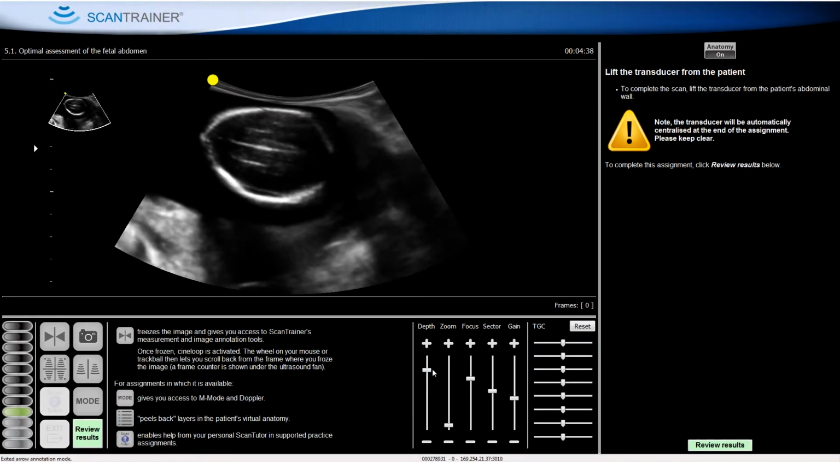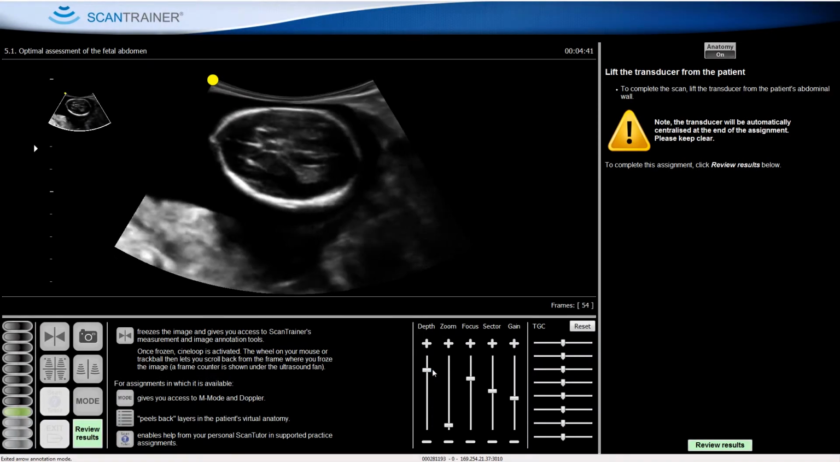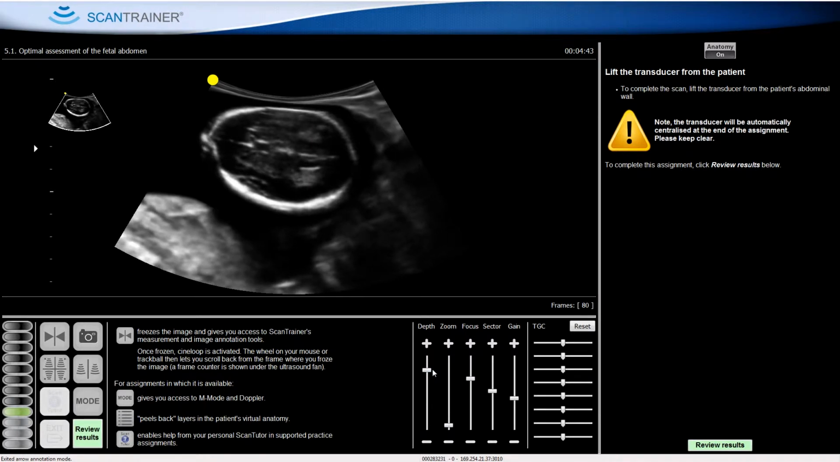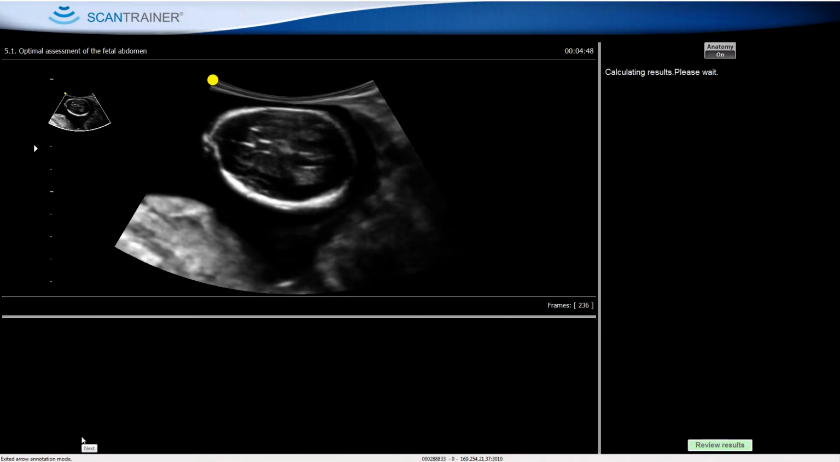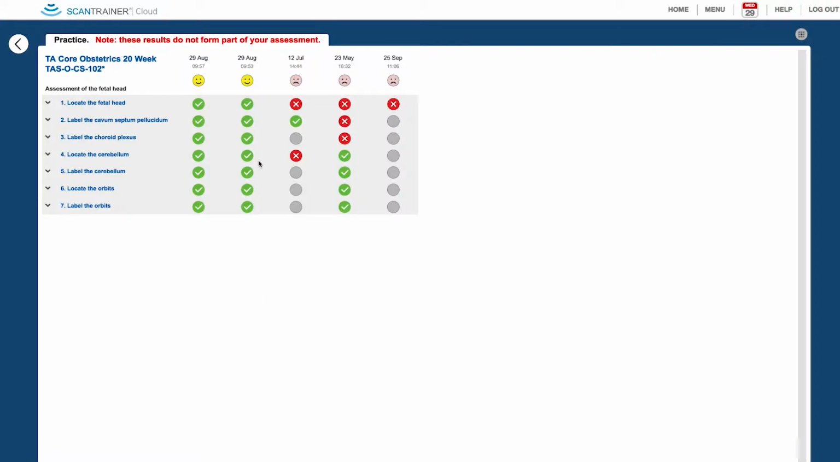Once you have completed all of the steps in the assignment, the next task button changes to review results. When you click on this button, the assignment ends and your results are calculated and compared to the expert data. Your results will then be presented on the results screen, which shows if you passed or failed the assignment.